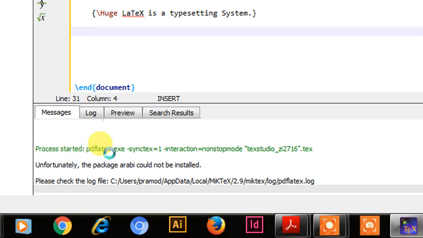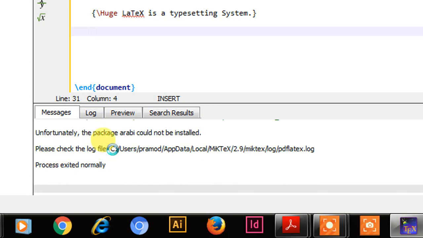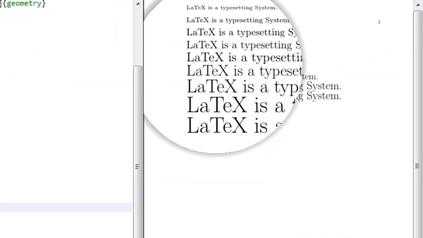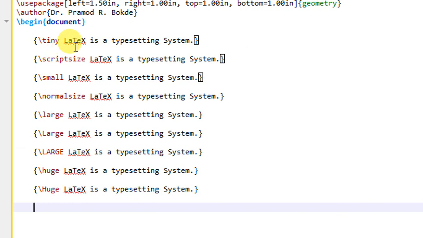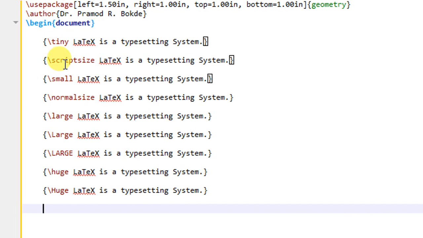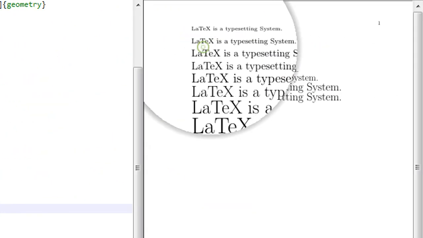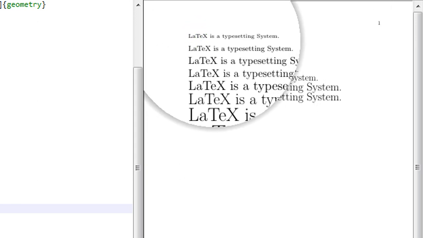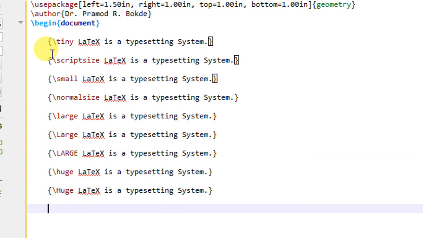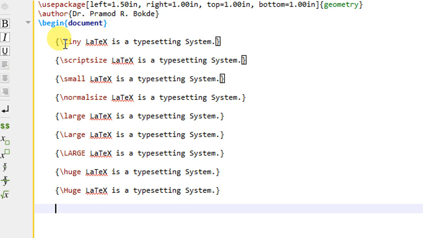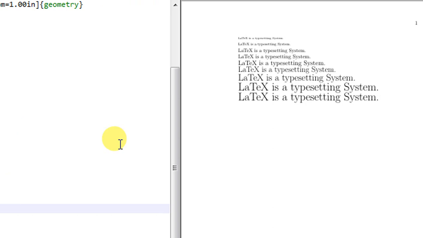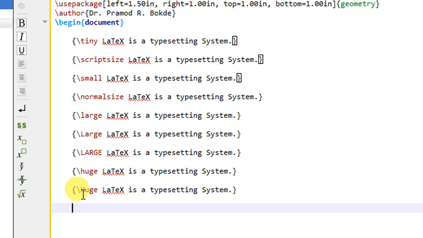Your output document will be produced in the window to the right side. If you see here, I have written the same sentence, LaTeX is a typesetting system, and applied the various font sizes on this sentence. So it has produced the sentence in the various font sizes available. The first one is the smallest, produced by the command \tiny, and the last one is the largest, produced by the command \huge.